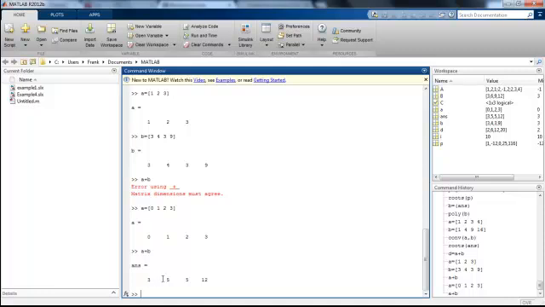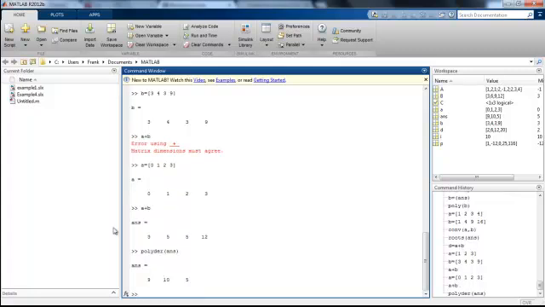Suppose I wanted to take the derivative of a polynomial. If I want to do that, I use the command polyder, and suppose I want to find the derivative of this polynomial. Polyder will return that derivative. So that's something useful to do.